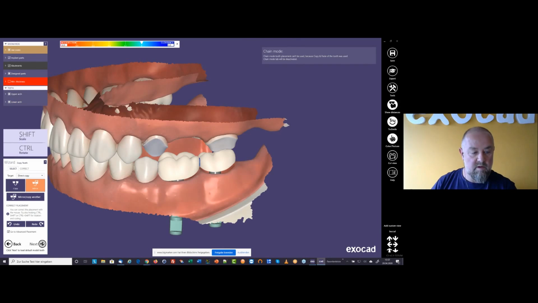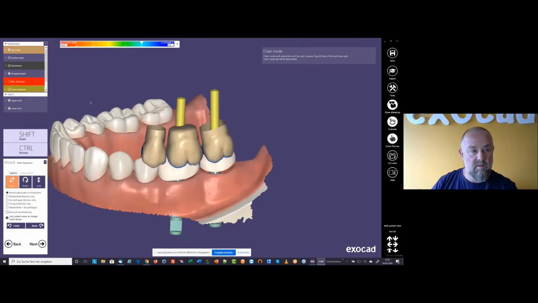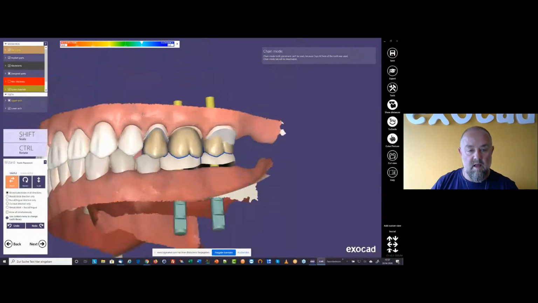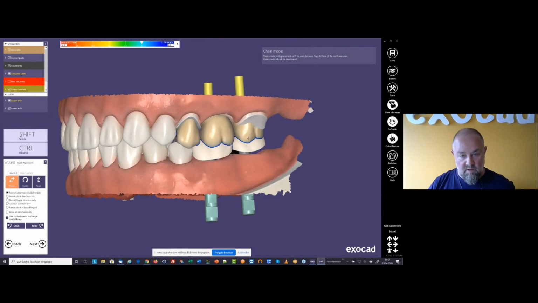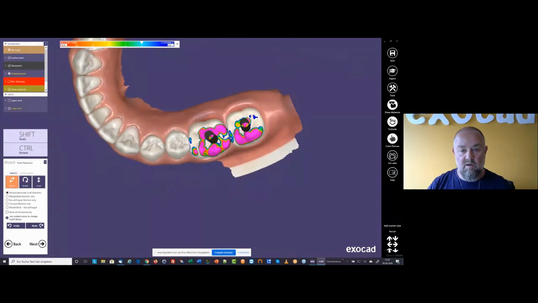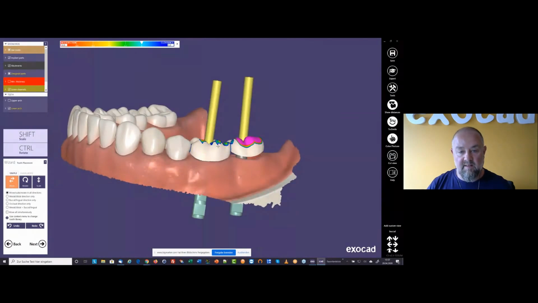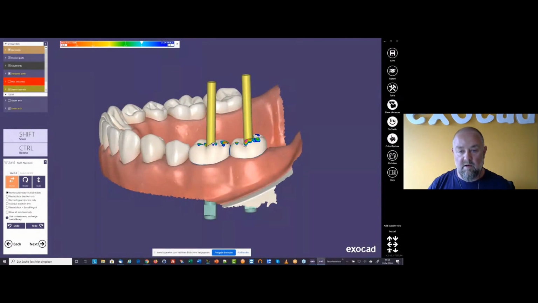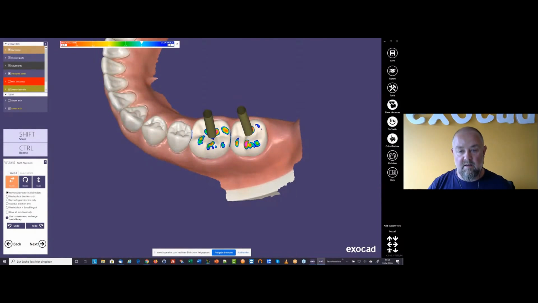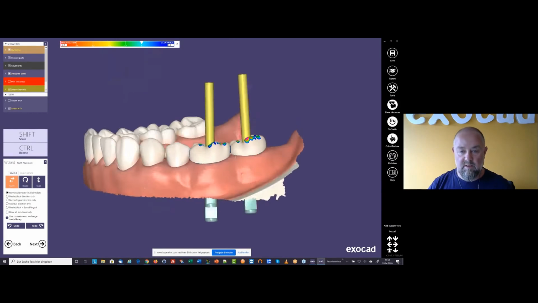Then we can display again all the meshes. What I would recommend now is to start with the lower jaw, and I will just place my teeth again in the lower jaw, just following the rules of dental technique, Spee curve, and so on.